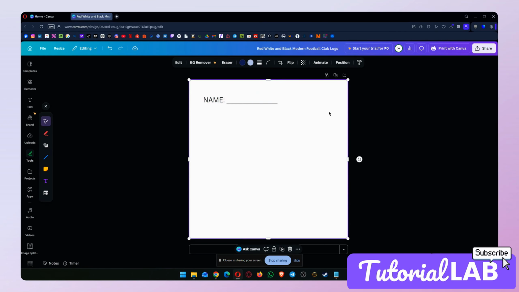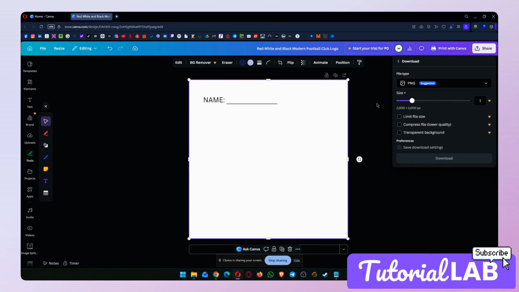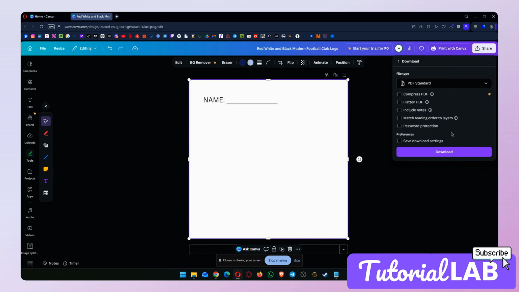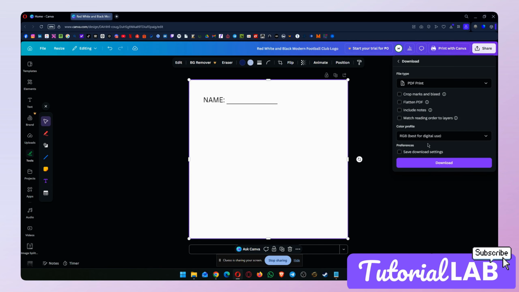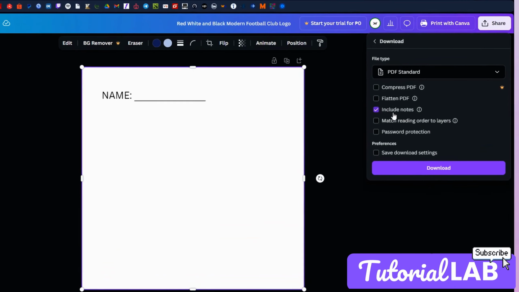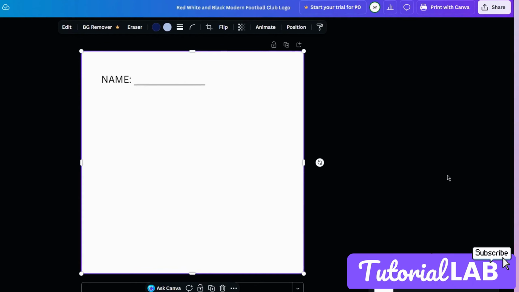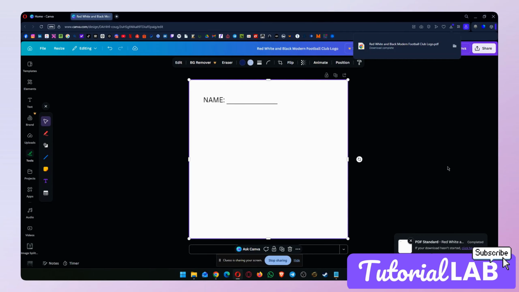Once the form is ready, all we need to do is click on Share, then go to Download, and choose the file type as PDF. We can also select PDF for print. For this example, let's choose PDF Standard. We will make sure to include the notes so the form can be fillable as a PDF. Then, just click Download. And that's how we make a fillable form in Canva.